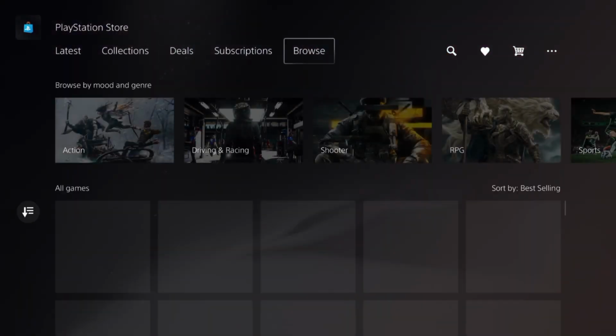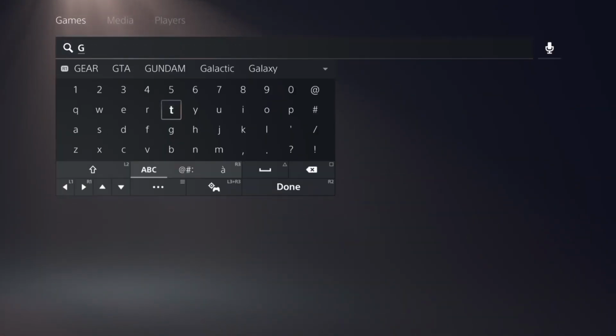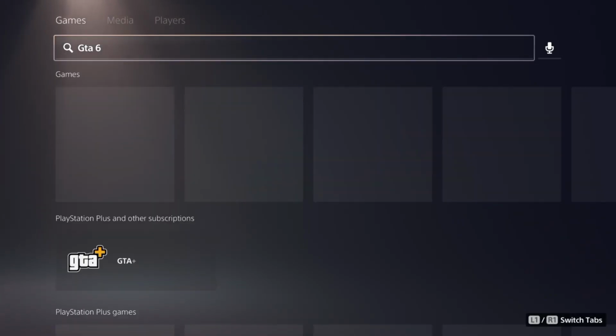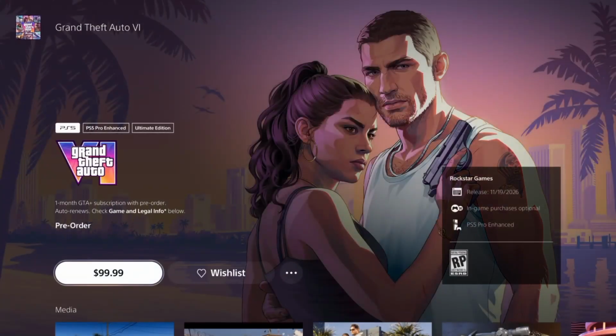Now you're going to head over to the search bar and manually type in GTA 6, and you're going to hit R2, which is done. And then you will be greeted with this new page where you have to select Grand Theft Auto 6 again.